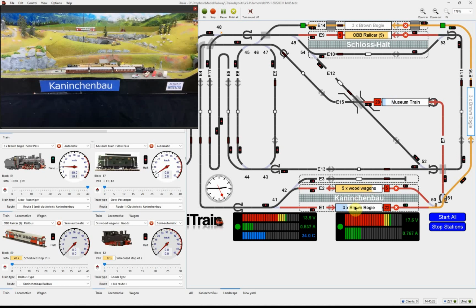You can see brown bogie has actually decided it's going, and it's going to go round, and it will sit hiding in this track up the back here, which is underneath, and I could swap out if it wants.